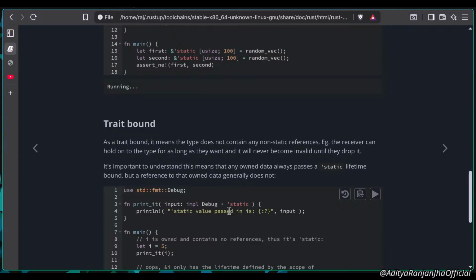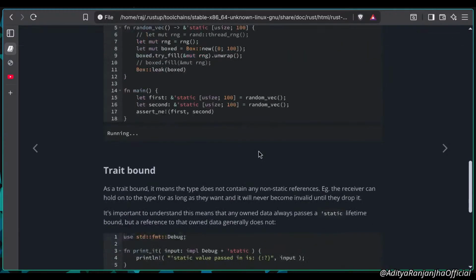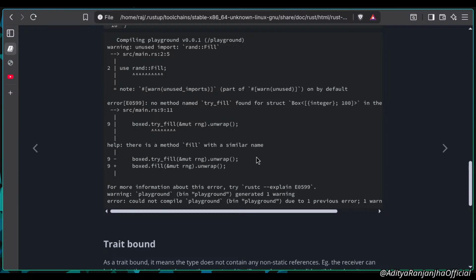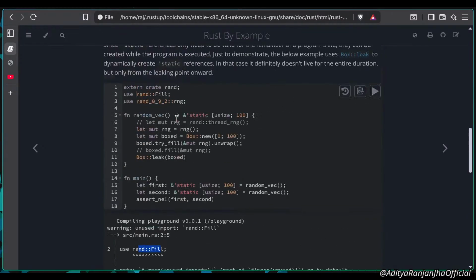This gives us an error which we can't resolve. So how about not even using this, just use this and we say use rand fill, that's it. Now it's suggesting me to use this, but then not working at all. And because try fill is not using something from rand fill, it is being flagged as unused imports. What can we do over here?